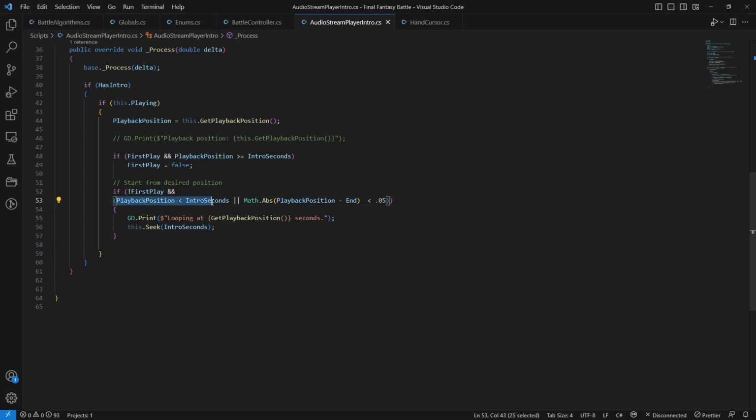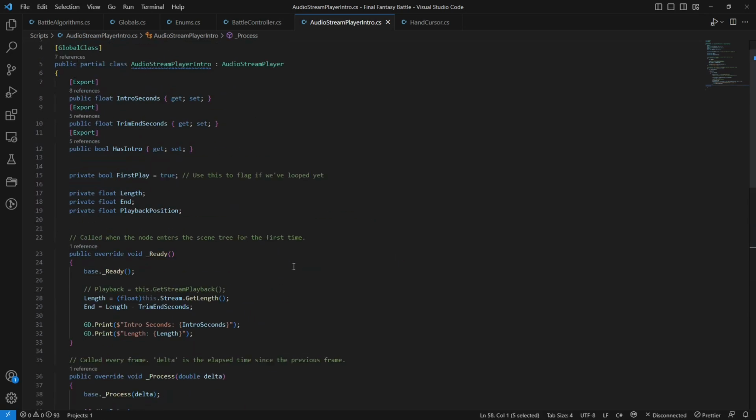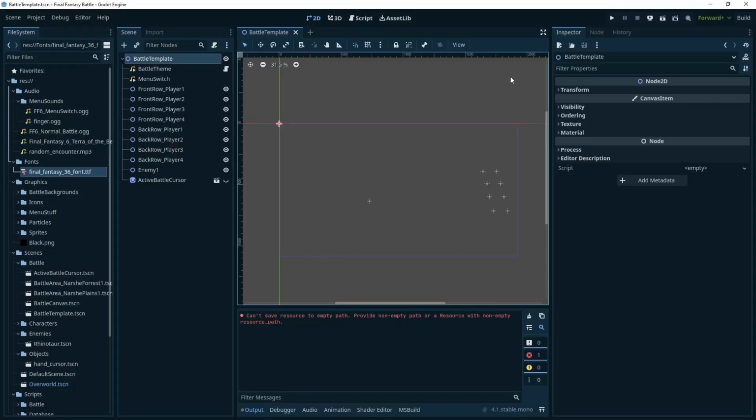So this is an extra check to say, okay, if we're not on the first play and the playback position is less than intro seconds, basically that means we looped and it got past this check. This is where that edge case is. If we don't check that it's not on the first play, what'll happen is when we first start the scene, it's going to trip this and loop right away, and it'll actually skip most of the intro. So we don't want that. But the good news is that's basically it. Let's give it a shot.